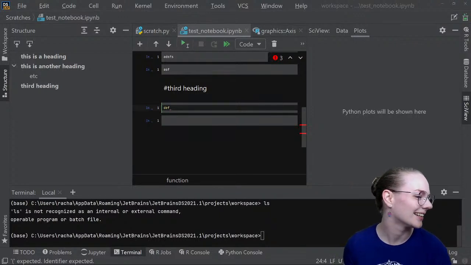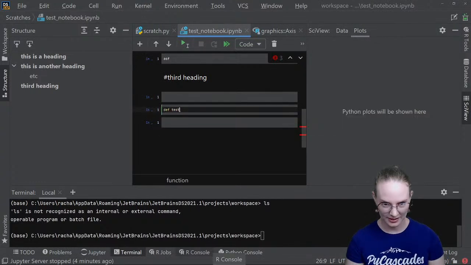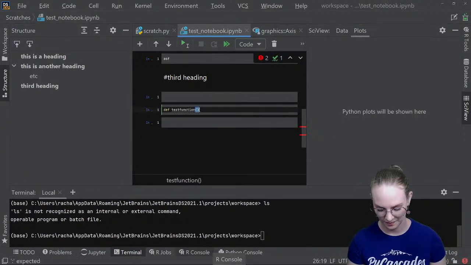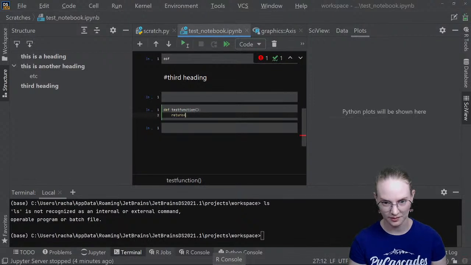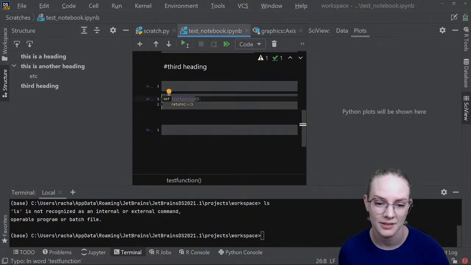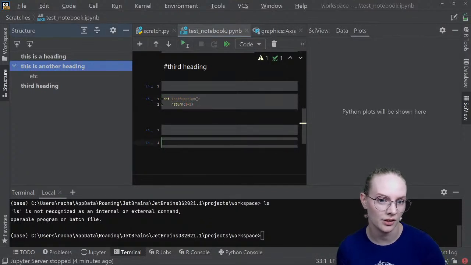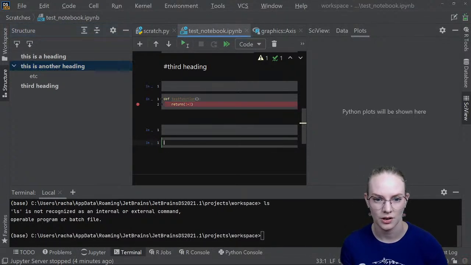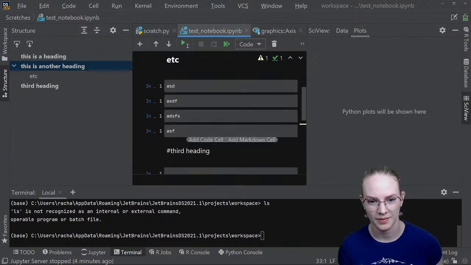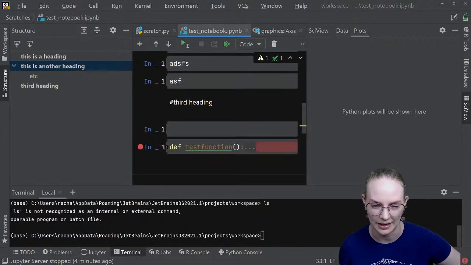There we go. Okay, so def test function, return 1 + 2. I did not say it was going to be a good function. Okay, and then, okay, so that's not included in the structure. I can make it bigger or smaller. I do have to do that thing again where I need to mouse over the specific thing that I am embiggening or ensmalling.